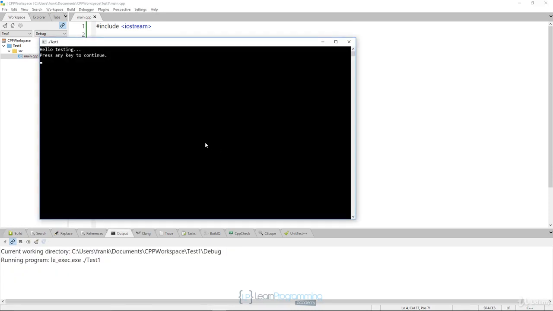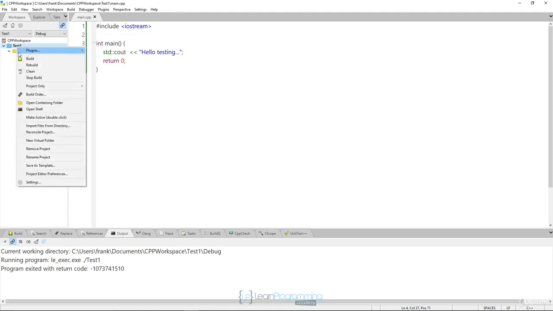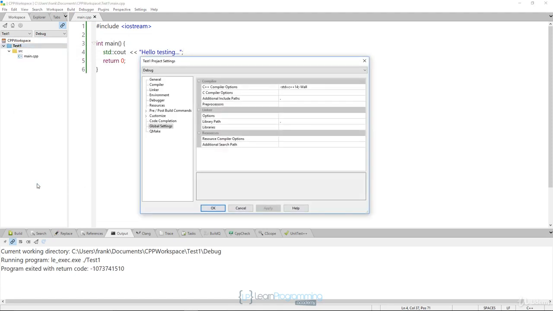Now, if at this point you get an error that says that some DLL can't be found, then what you want to do is you want to go back to the project, right-click, and go down to Settings. And remember, you only have to do this if you get some kind of runtime error that says some CPP DLL file is not found. And go to Global Settings. And then what you want to do is you want to go to the Linker Options. And just select right on there and click that little button.